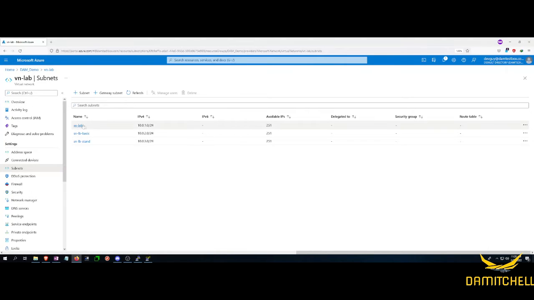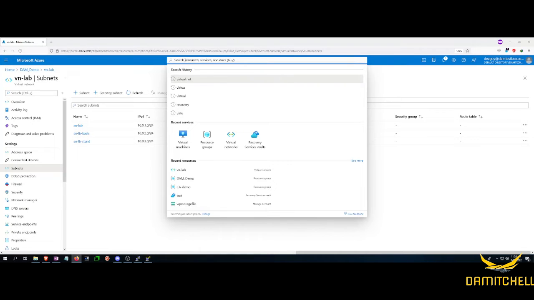We're going to deploy our virtual machines here into the lab. We're not going to create them at the moment, but we can go ahead and create our basic load balancer, and then come back and create our standard. We're going to show the difference between the two. Of course, cost is the main difference, but we'll cover that shortly. I might make this into two separate videos and show the differences between the two.